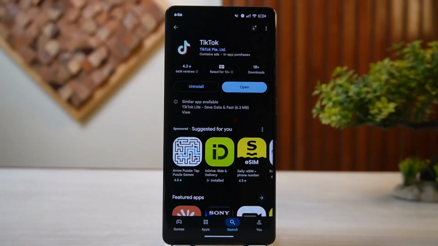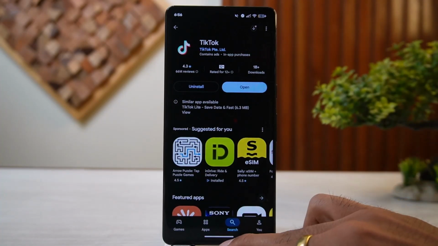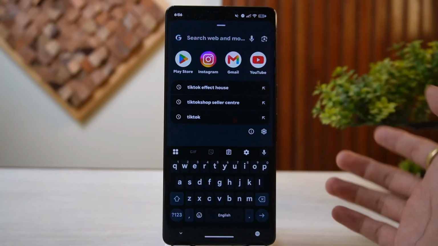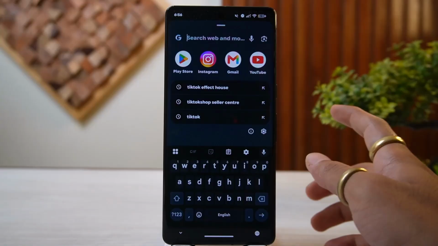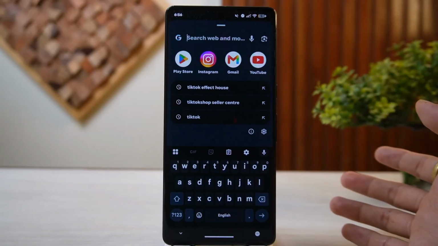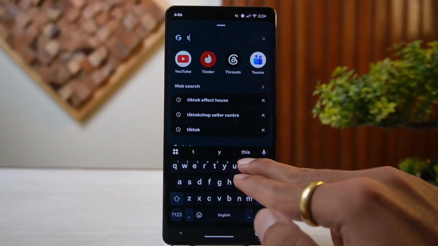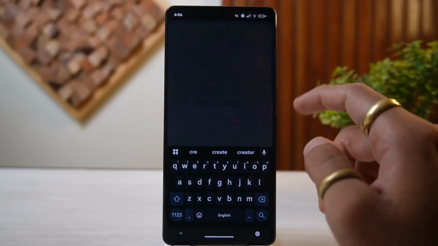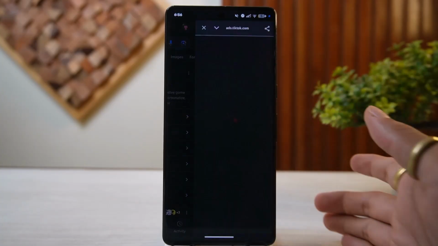So go ahead and launch your device's web browser of your choice, on desktop or on your mobile device. Now, once you open any sort of web browser, you simply have to go ahead and type TikTok Creative Center. Now once you find the official website, go ahead and tap on this.